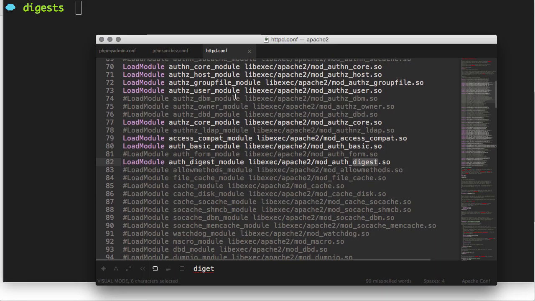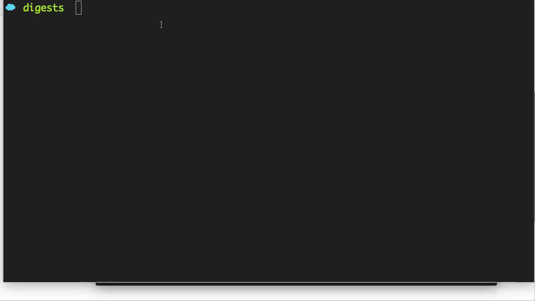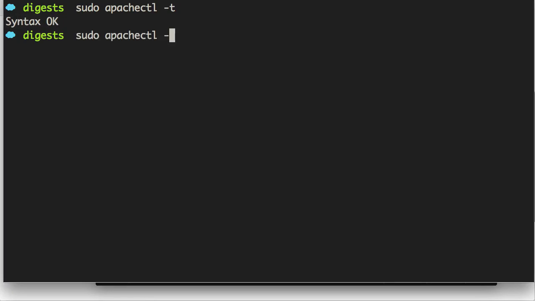So I'll make sure that I save that, and then we'll jump back into our terminal application and check to make sure that everything is set up correctly. To do that, we just use sudo apachectl -t, which is the flag for test, and everything is okay. So now we'll restart our server. It's going to restart.